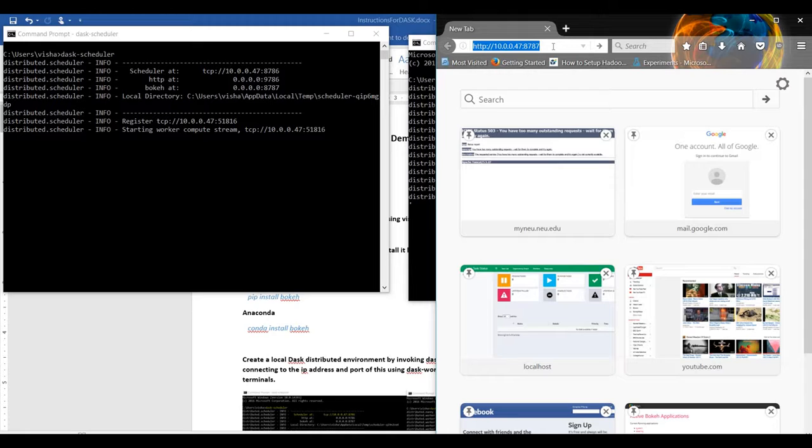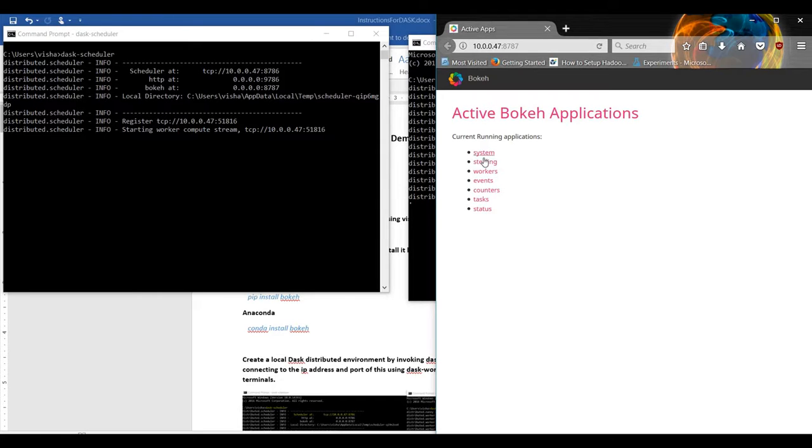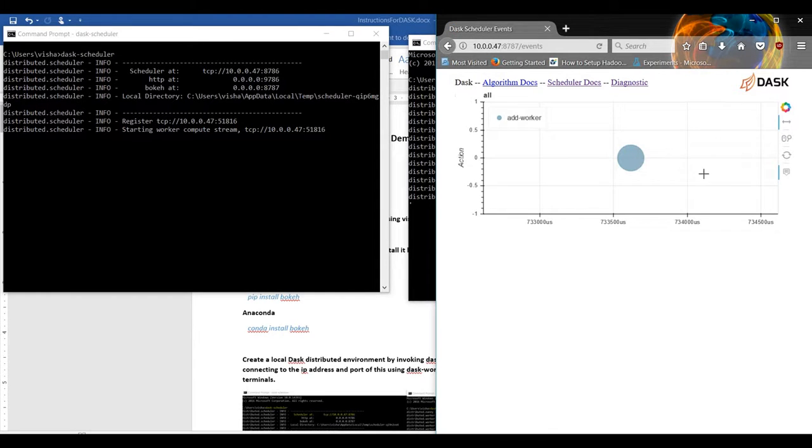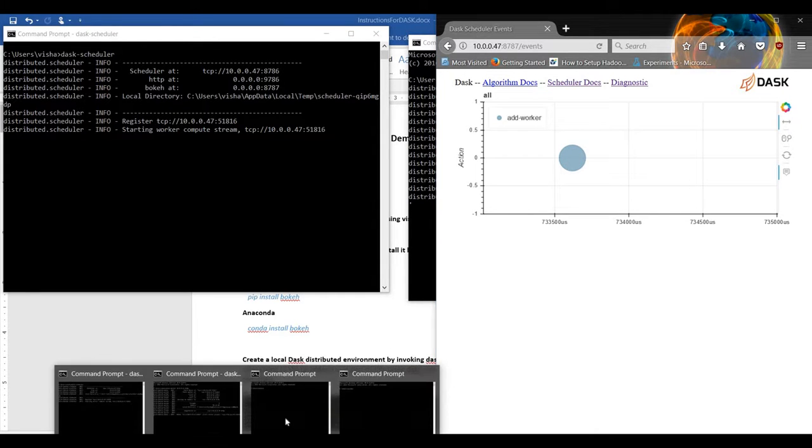The Bokeh provides a web UI which can be used to visualize the status of our scheduler and the Dask distributed environment. So we can see various events occurring in real time. Like for instance, let's see this. In this case, we added a worker, so that appears here as a new event.